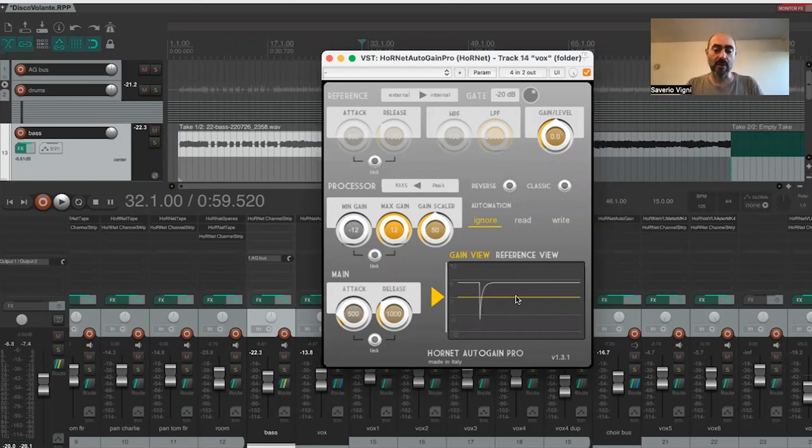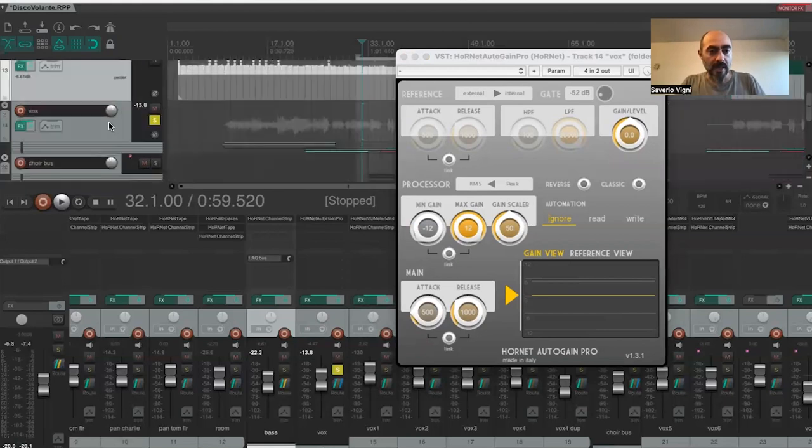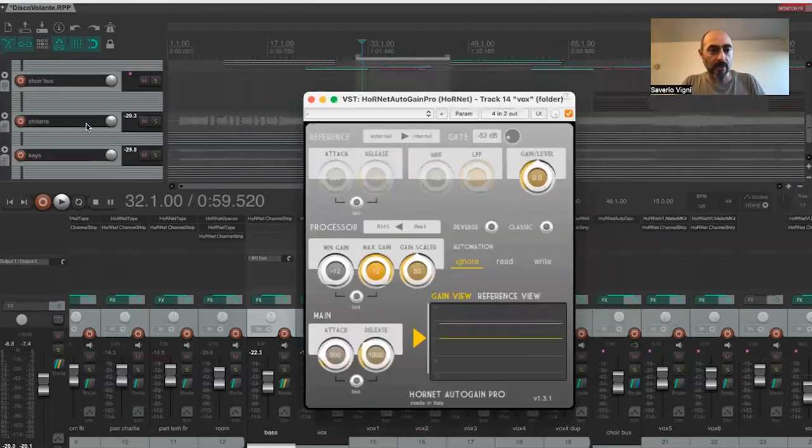You have this graph that allows you to understand what's going on. And this is very useful if you have voiceovers or you're making a podcast and you want to keep the level of a speaker always even or something like that. Since this may bring low signal very high, we have a gate. So the processing starts only if the main signal is above the level set by this gate. So for example, if I only choose the vocals here, as I put in solo, and I leave to internal the reference of AutoGain.